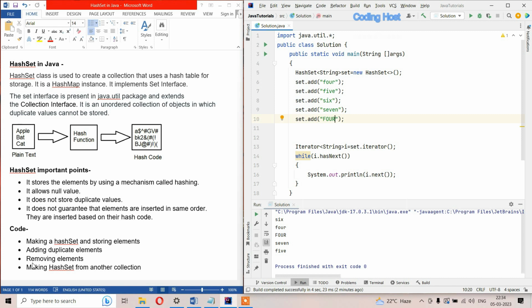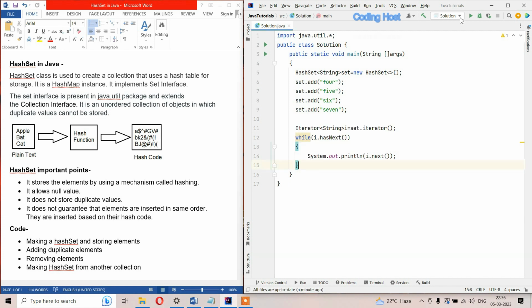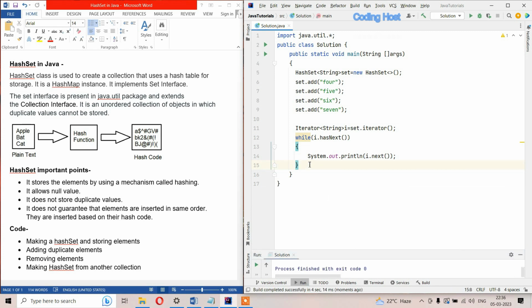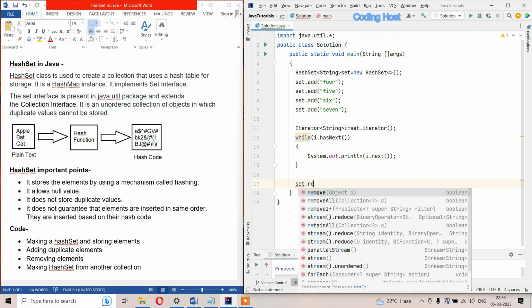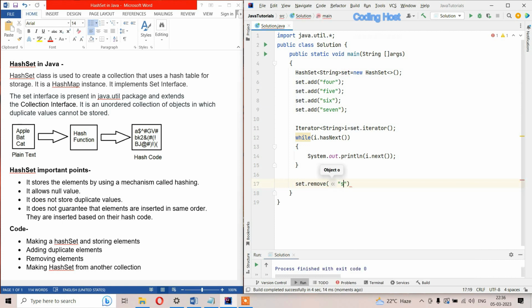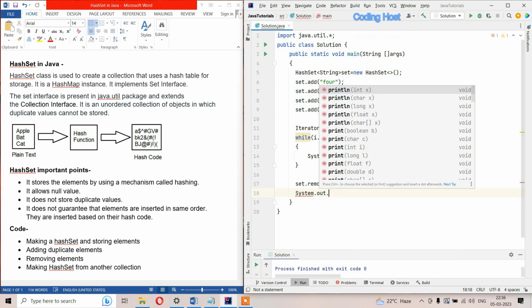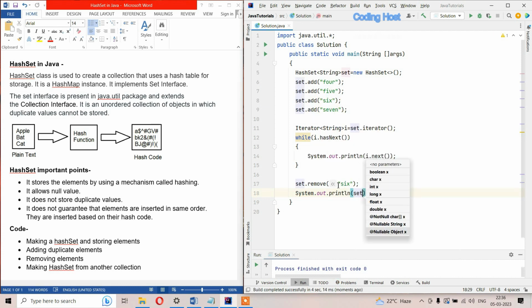Next, we have to remove elements from this hash set. If I try to run this program now, you can see that in the output we will get 4 strings. And I will write here set.remove, and here I will enter 6, and after that we will print our set. So now I will use only the println statement. So System.out.println, and here I will enter set. So I am removing this iterator and this while loop here.